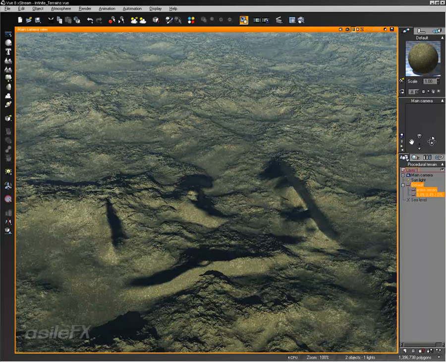And before we take a look at using infinite terrains for planetary scenes, spherical scenes, I want to make a quick note about the presets and the materials that are loaded with the infinite terrains.